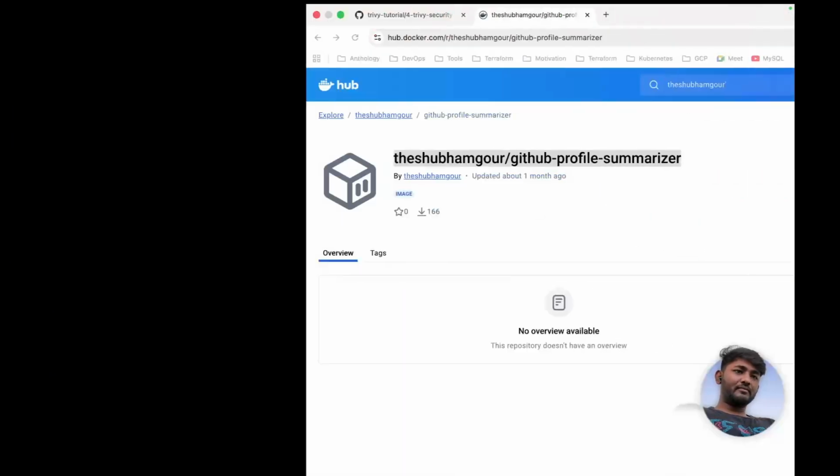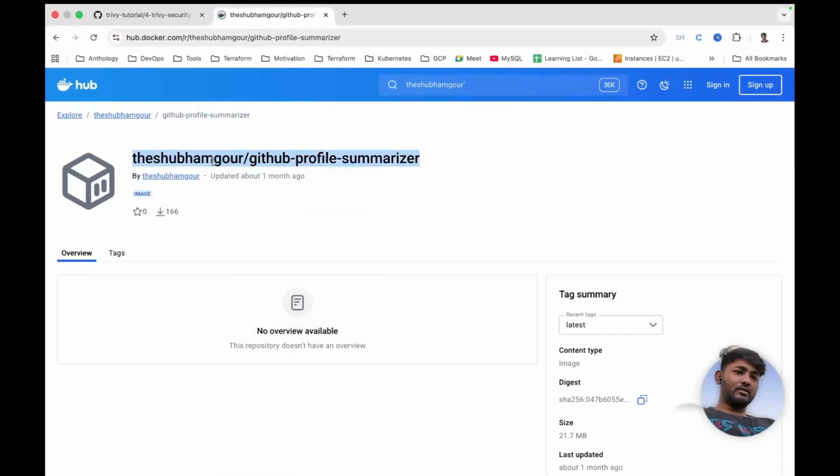Okay. Now, what are we doing the fix for? We are doing the fix for the base image that we just pulled. So the name of that image is, I'll copy it from here.